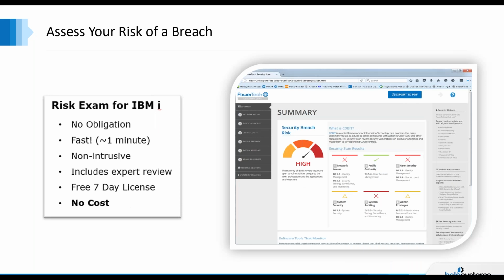So this is a scan function that you can run on your system. It takes less than a minute to run, and then Sandy or I or somebody on our team will spend the better part of an hour with you going through the results, explaining what it means, how you interpret it. And we don't charge for the tool. We don't charge for our time.